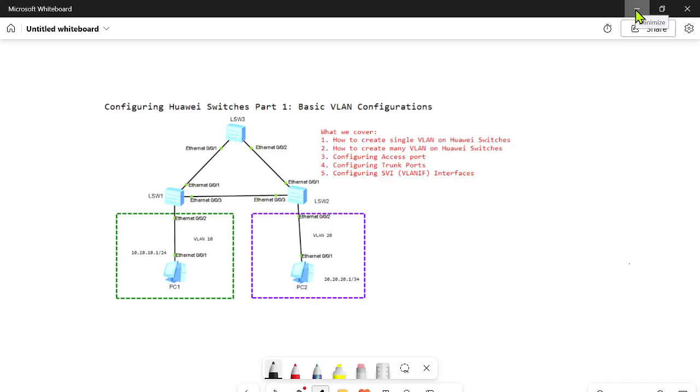We know that, for example, in this setup, you have PC1 and PC2. They will be configured as access ports. And then we also need to demonstrate to you how to configure trunk ports. The interconnect between switches, or between a switch and a router, we always configure as a trunk port. And then we also demonstrate how to configure the SVI, or the VLAN interfaces, on Huawei switching devices.